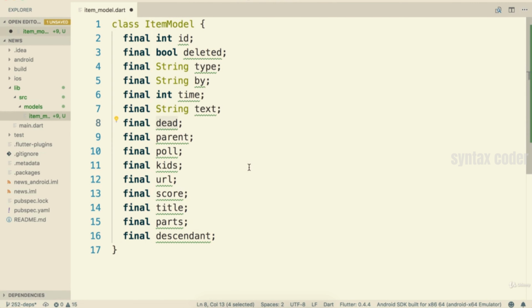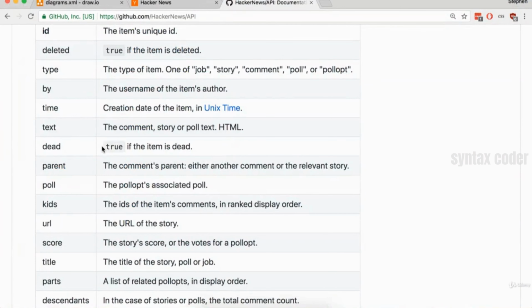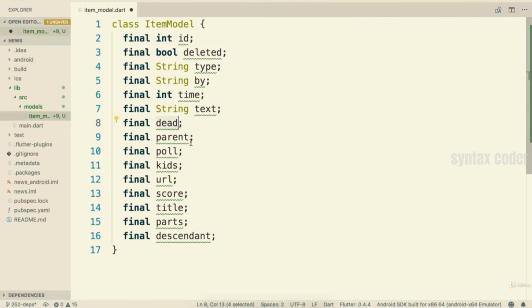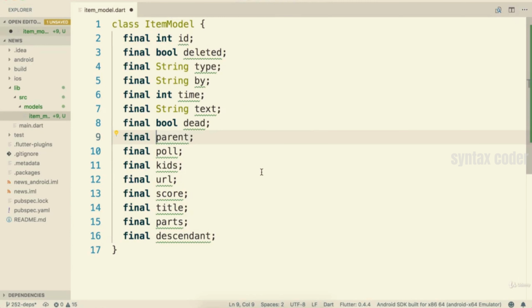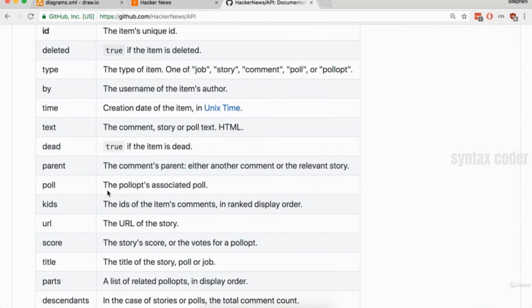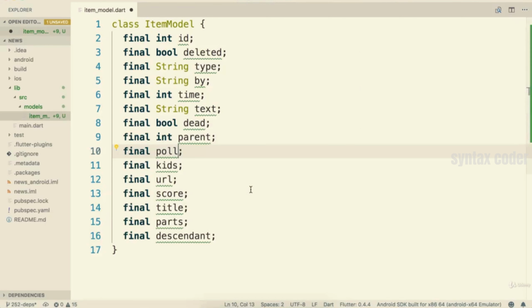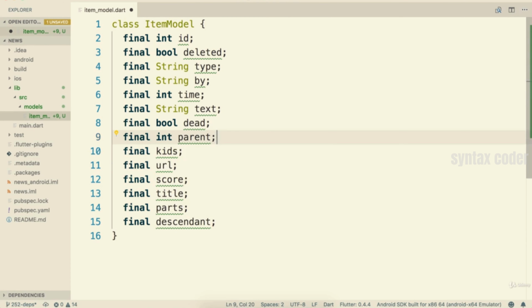Dead is going to be whether or not the comment is dead. So right here, it's going to be a Boolean value, and we'll talk about what it means to have a dead item a little bit later on when it starts to get relevant. So that's going to be a Boolean. For parent, that's going to be the ID of the comment's parent. All IDs inside of this app are going to be integers, so that's going to be an integer as well. For poll, it's going to be some poll related thing. We're not dealing with polls at all inside of our application, so this one particular property we can delete entirely. We're just going to completely neglect the idea of polls.